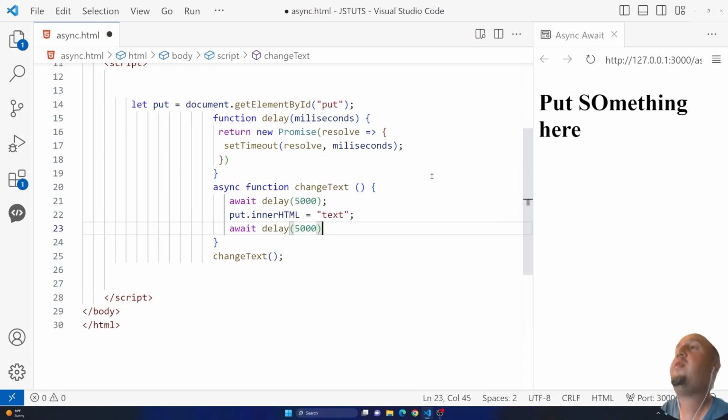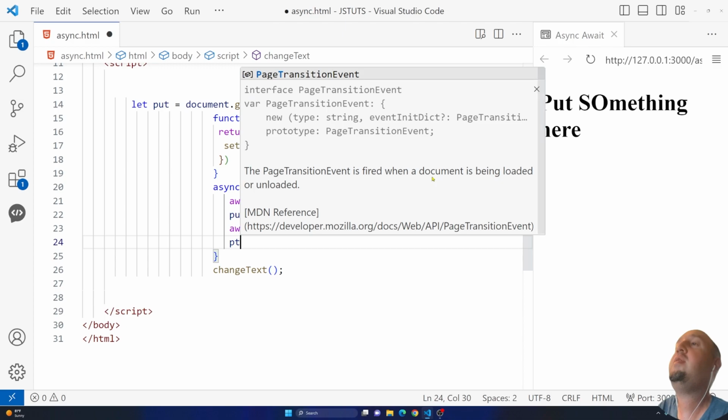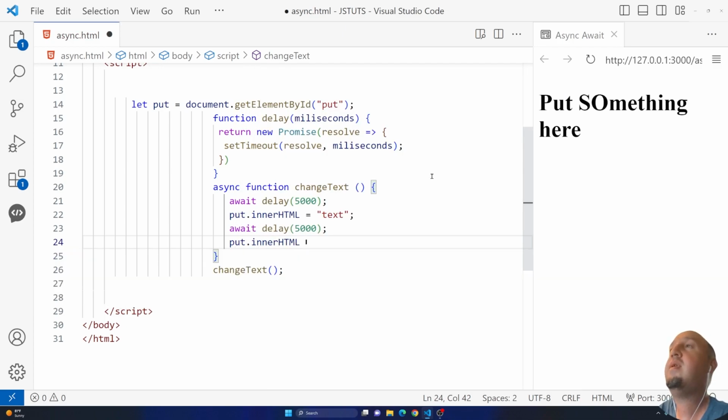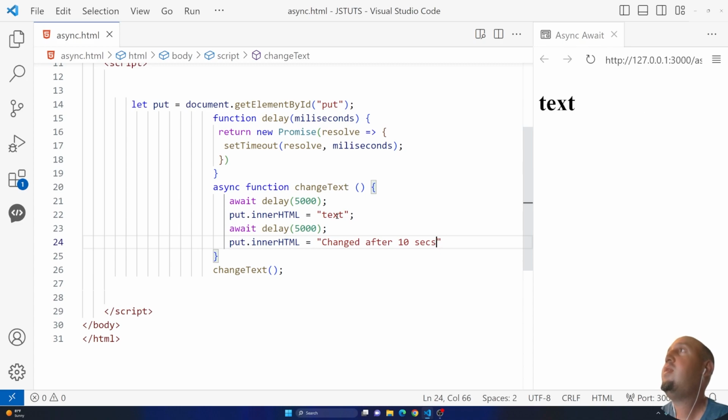I'm going to add another 5,000 here, and then I'm going to say put.innerHTML equals "change after 10 seconds". Okay, so if I save it, you'll notice that first it will change it to this text, and then after 5 seconds of that, it will change it to the second one. There you go.